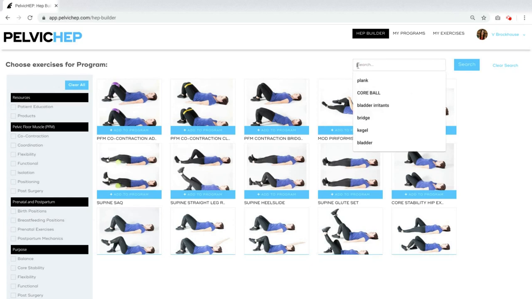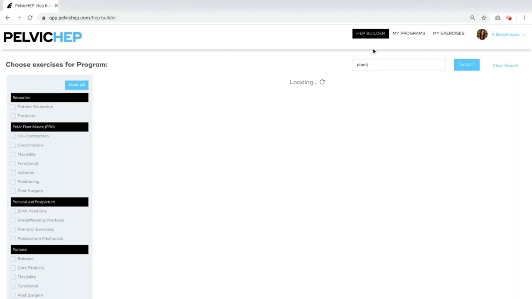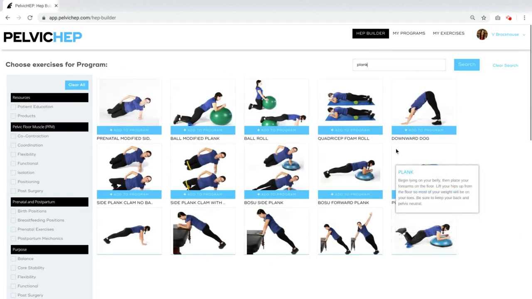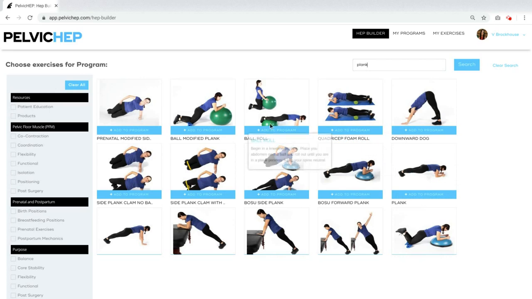Quickly, if you wanted to say search plank, you would type that in and then any modification of plank would come in. One of the cool features is when you scroll over that exercise, it'll show you the text or the description.